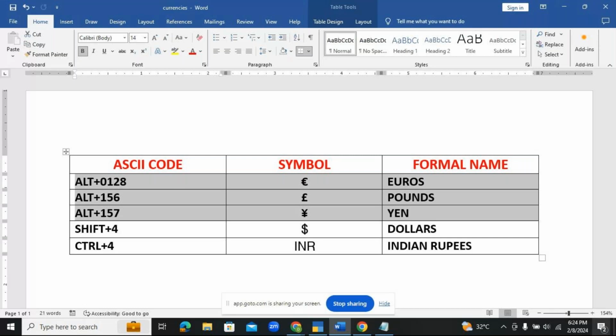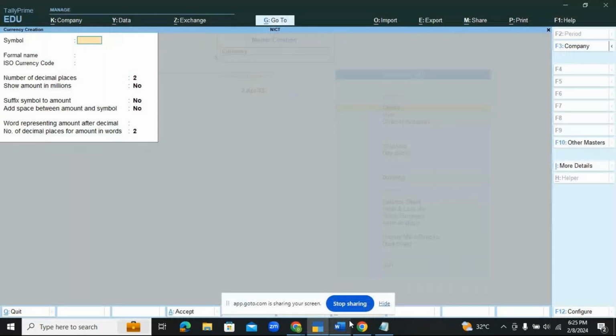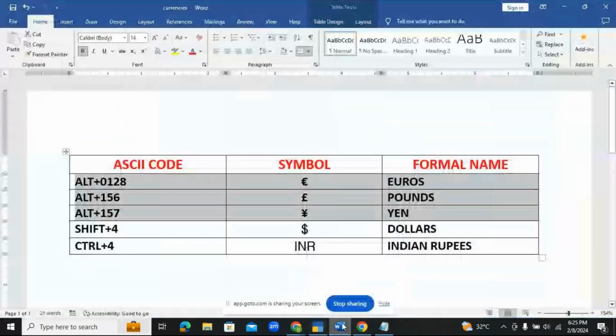The remaining two you can try. Dollars you can do. Indian rupees you can try, but it will not allow you to save it. For the first three, you can't do it if you don't have the numeric pad. In case you have a numeric pad, you can do it along with me. Okay. So I've told you right now itself. So let's begin.